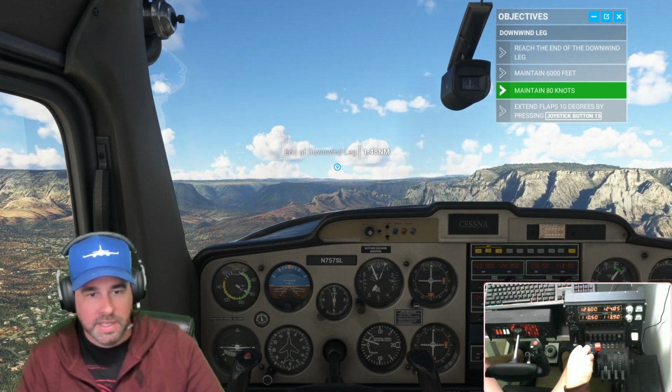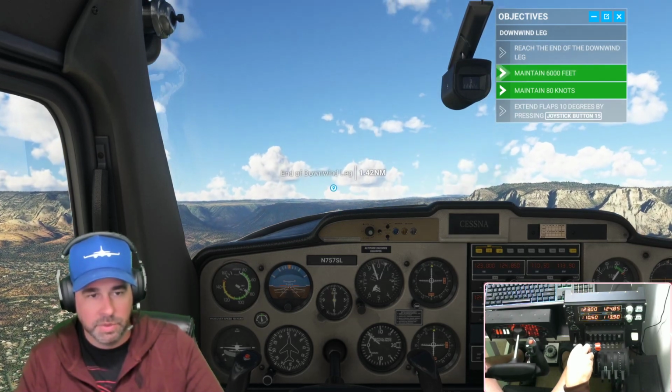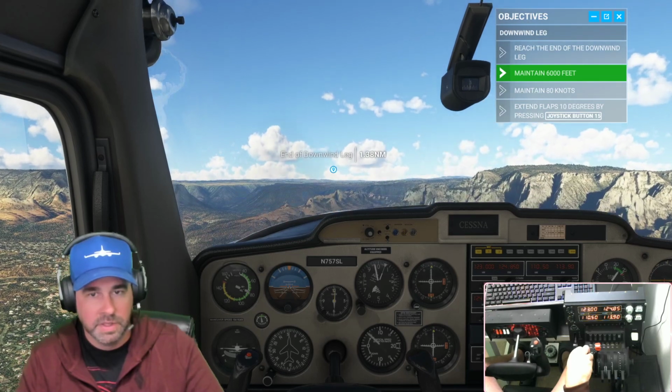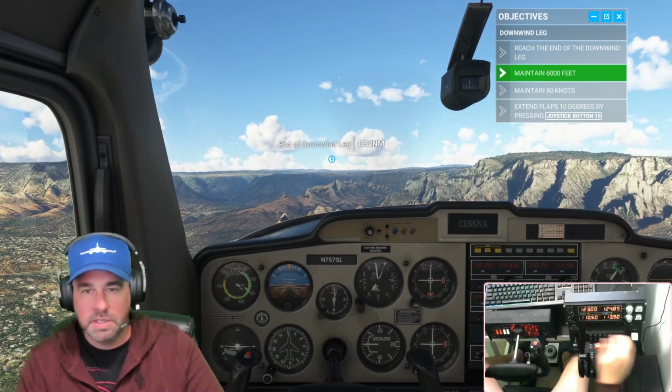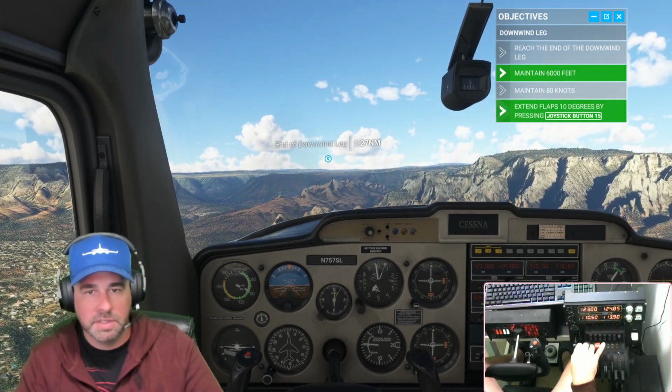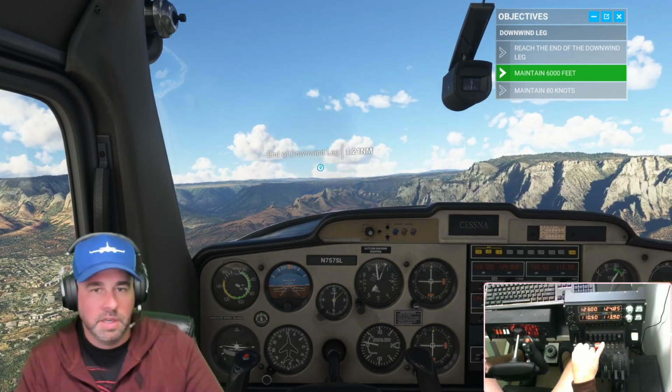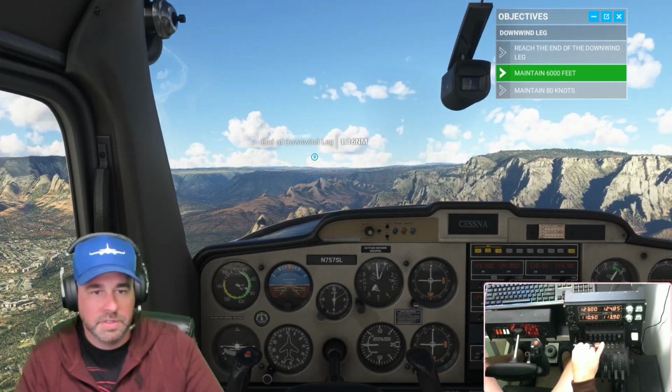All right, 80 knots. Let's go. 6,000 feet. Come on, baby. 6,000 feet. Now, 80 knots. Extend flap 10 degrees. Okay, flaps 10 degrees. Keeping 80 knots and 6,000 feet.